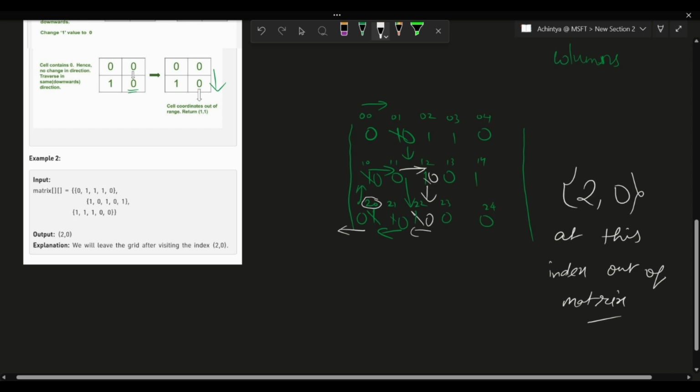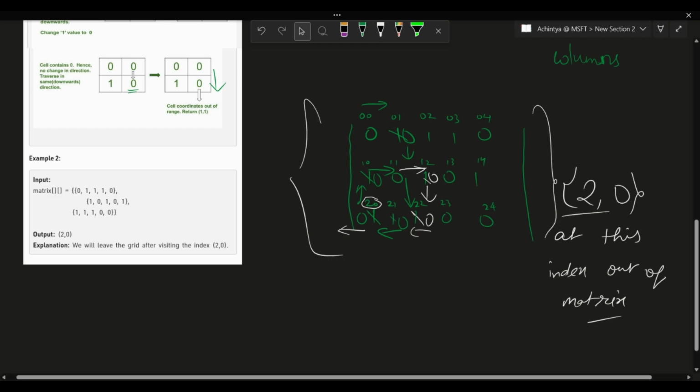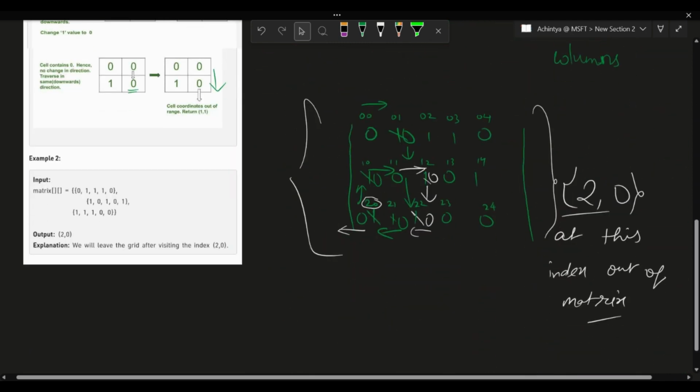So this is what the question is about. In this example, it traversed a good number of times. It has traversed this location 2 comma 0 once, but coming the second time it went out of the matrix, and because of that reason we need to return that index. So the question is quite clear. Now we need to think about some approach.